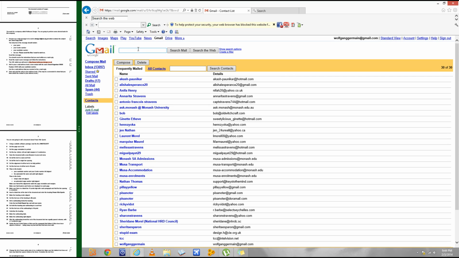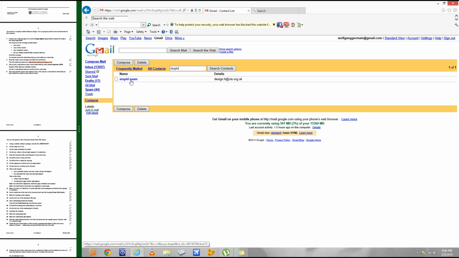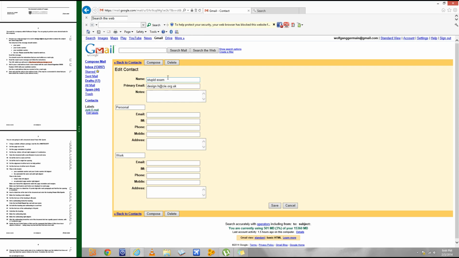Alright, so I changed that a while back. I changed it to stupid exam, I think. Stupid. Okay, so it should be event organizer 2264, and then it wants a screenshot, so let's just give it a screenshot.